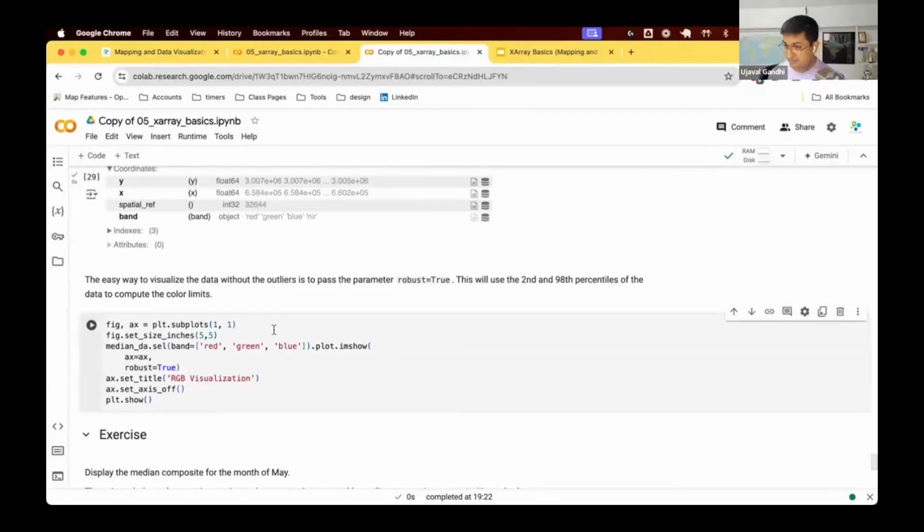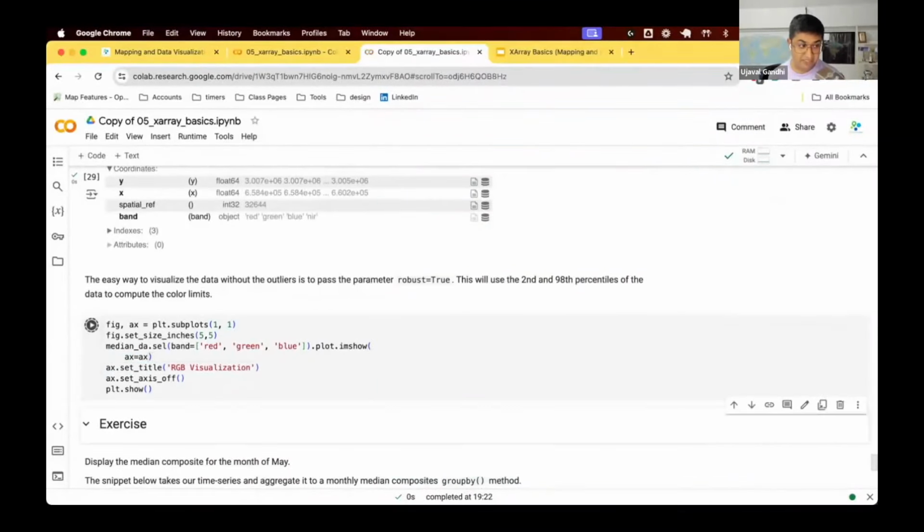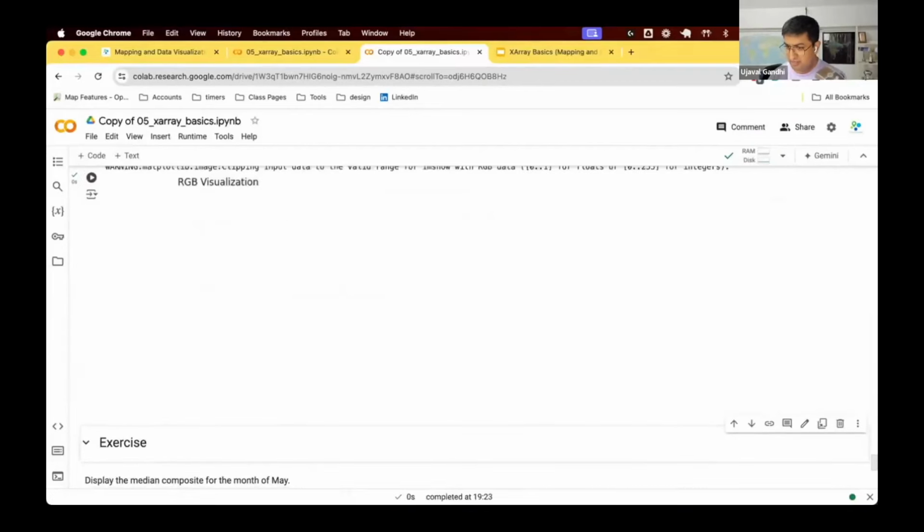You can only plot 3 bands at once. Human eyes can see only 3 colors. We can only see 3 channels. So we can select any 3 of those out of the 4 and say, show me that on this axis. When we plot this by default, it doesn't know the minimum and maximum values, so it's going to use the full range of data.